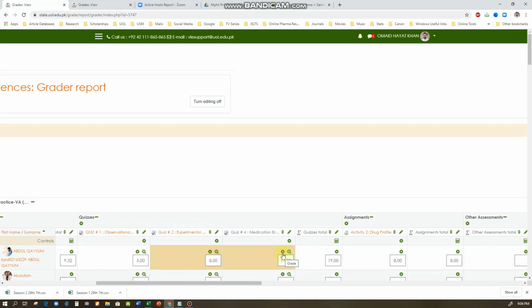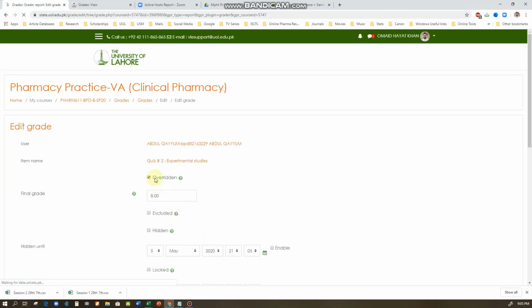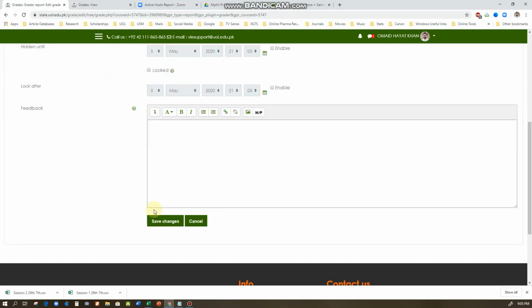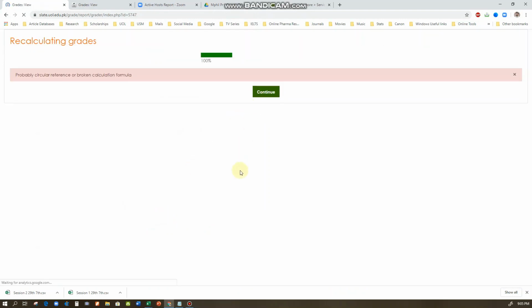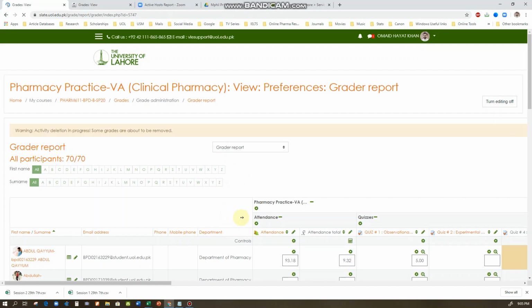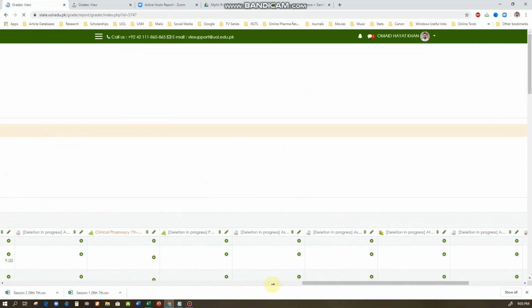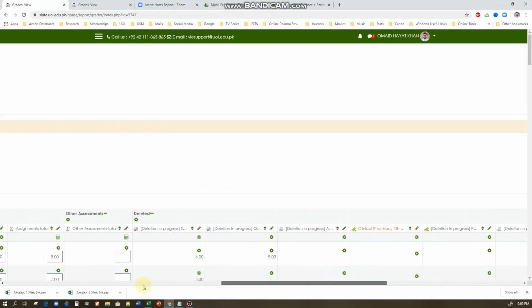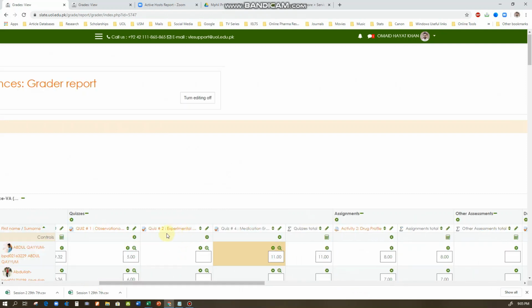Now I'm going to revert them back. In order to revert the override and make it normal again, you have to click the edit grade settings button above it, and here you have to uncheck the overridden button, like this. Once you do that, you save changes and continue, and here you see the first quiz has been amended and it is not yellow anymore.